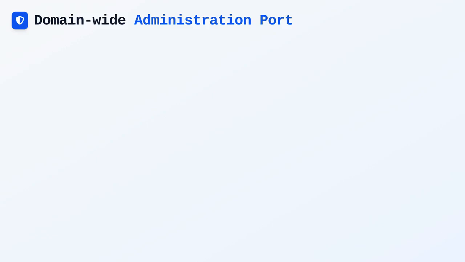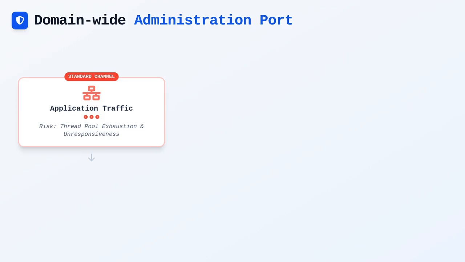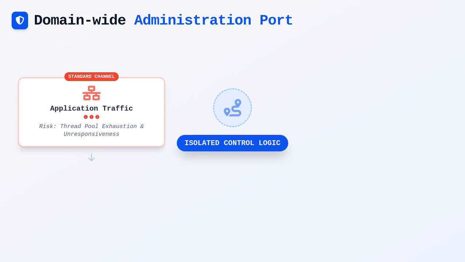A critical component of this advanced configuration is the domain-wide administration port. If you have ever experienced an unresponsive administration console due to an application-induced thread pool exhaustion, you understand the necessity of this feature. The administration port acts as a dedicated, private channel specifically for administrative traffic, such as deployment operations, configuration updates, and server monitoring.